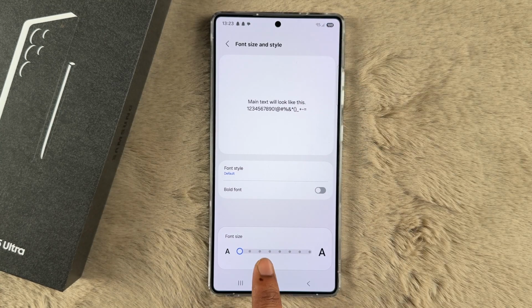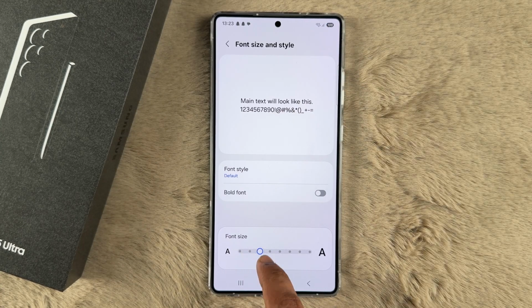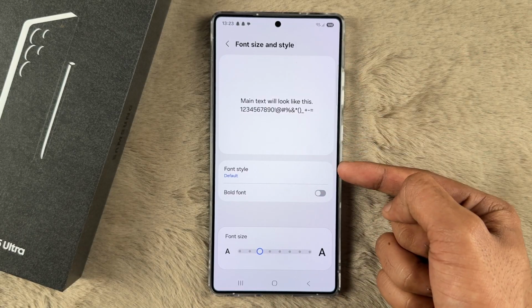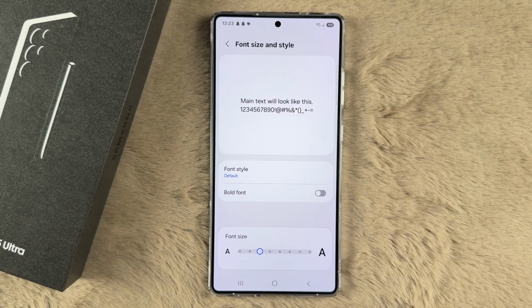And the dot here is the third dot, and if you set this to your third dot then you are set to the default font here. This is the default size of your Samsung Galaxy S25 Ultra. Then that's how you can adjust the font size on your Samsung S25 Ultra.